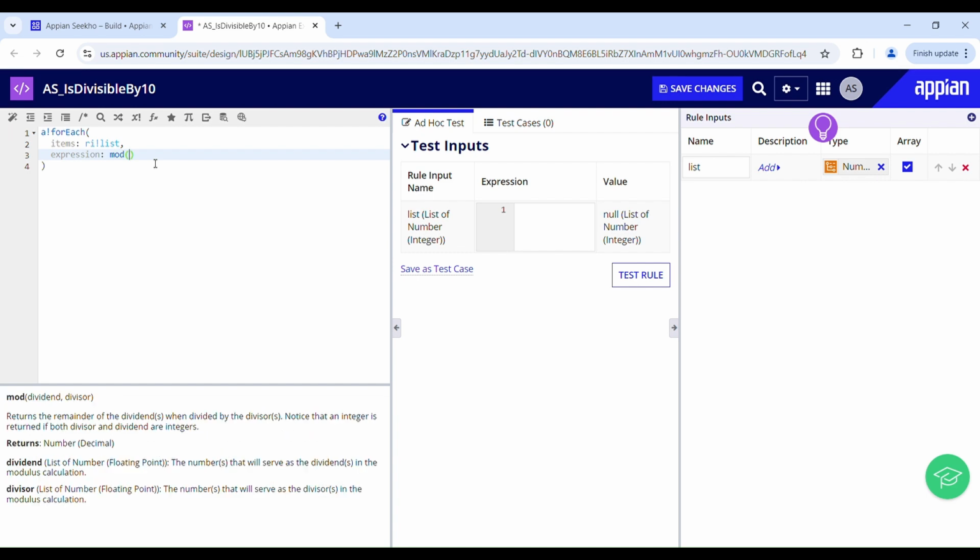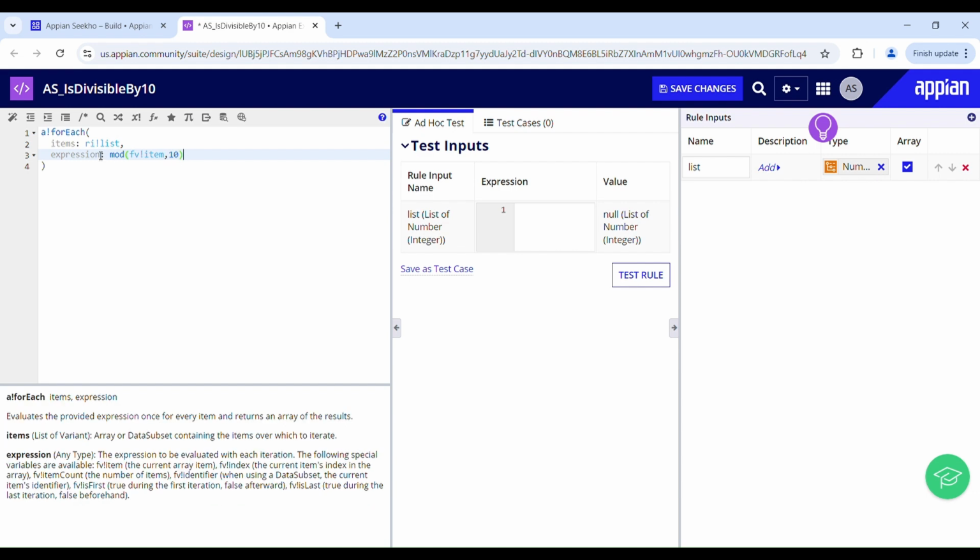Okay, it takes two parameters, dividend and divisor. Dividend is going to be fp item and divisor is going to be 10. So when you divide a number by 10 and the remainder that it leaves is nothing but the last digit of your dividend. So this for each is gonna loop through each item in this list, and for each item it is gonna calculate the last digit using this mod function.